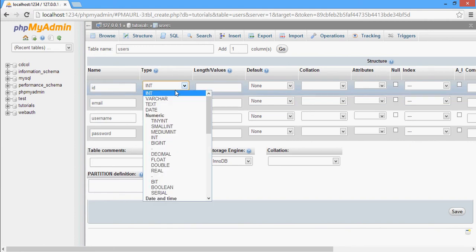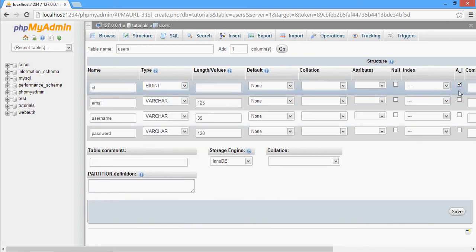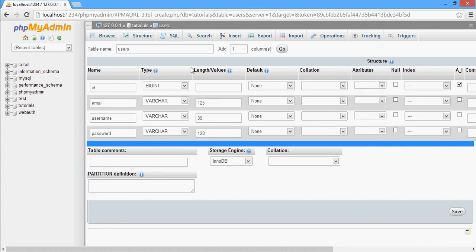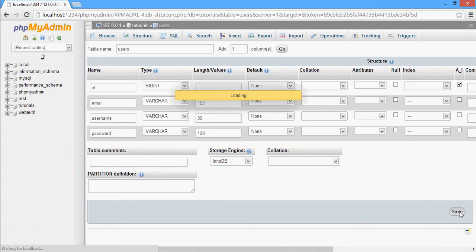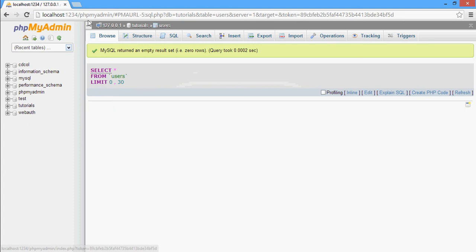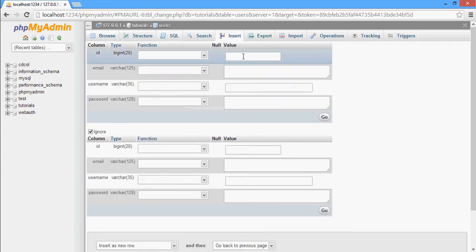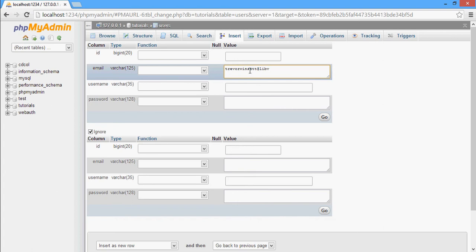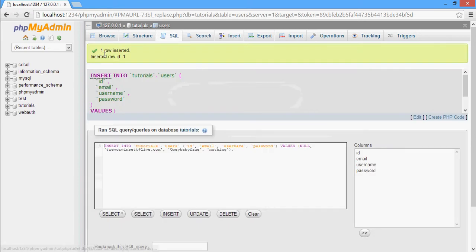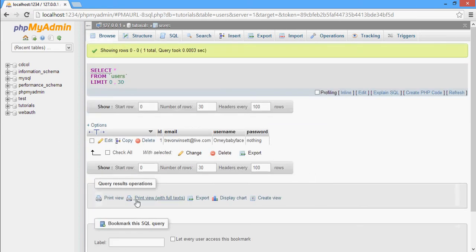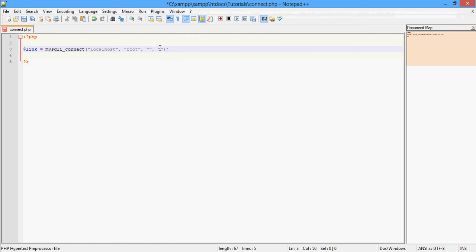Then next we'll put bigint and auto increment. This means you can have a lot of members on your site. So we press save, and there it is. It's created. Now we have nothing in it, so let's insert something. ID we can leave alone since that's auto increment. Email, I'll just put my email. Next my username, only babyface, and my password will be nothing for now. So go. Okay, there you go.